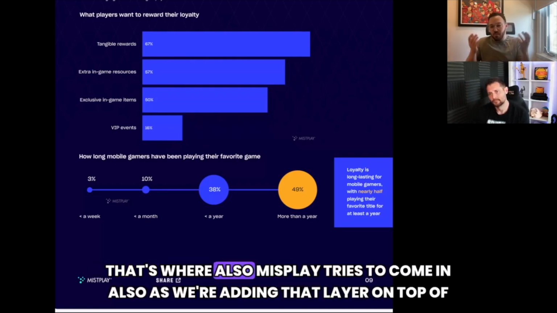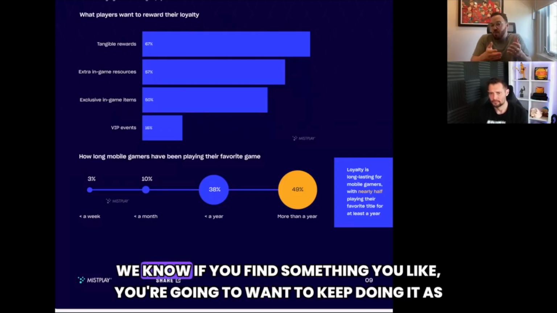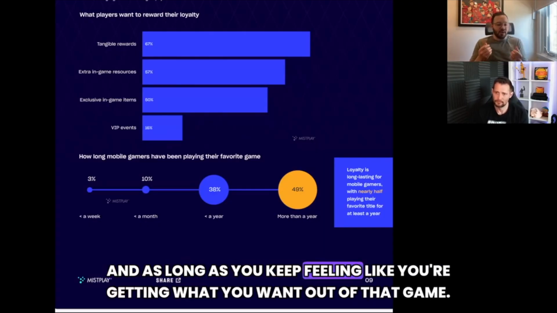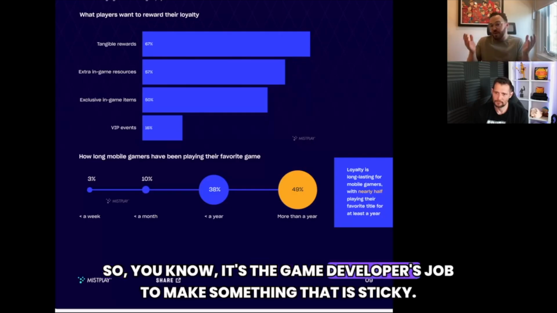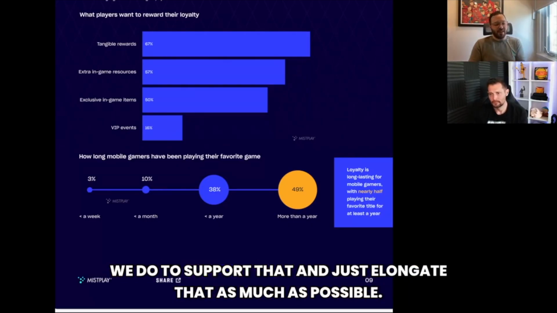And that's also where Mistplay tries to come in, as we're adding a layer on top of that to drive people deeper into these games. We know if you find something you like, you're going to want to keep doing it as long as it keeps feeling good for you, and as long as you keep feeling like you're getting what you want out of that game. So it's the game developer's job to make something that is sticky. And then when we come back and talk about rewarded elements, what can we do to support that and elongate that as much as possible?